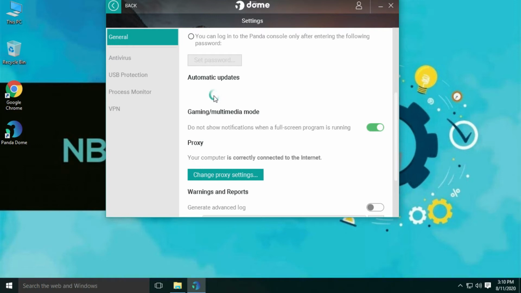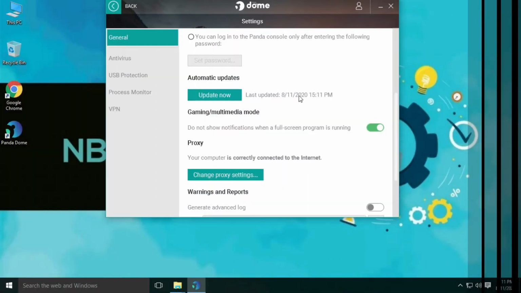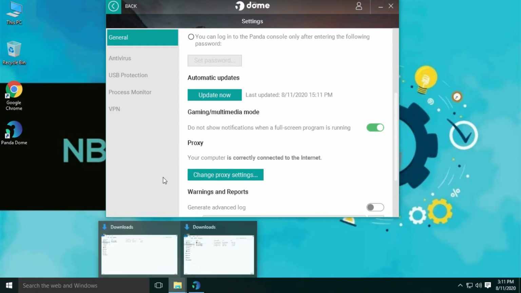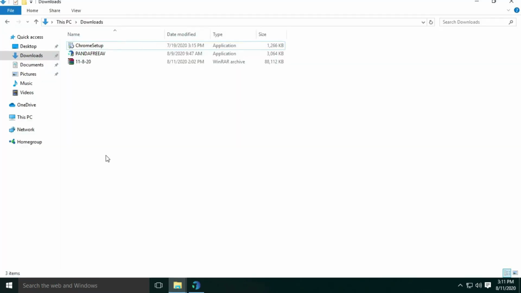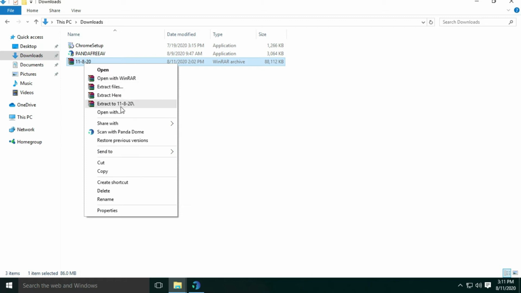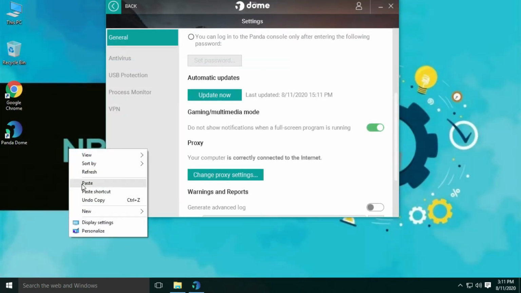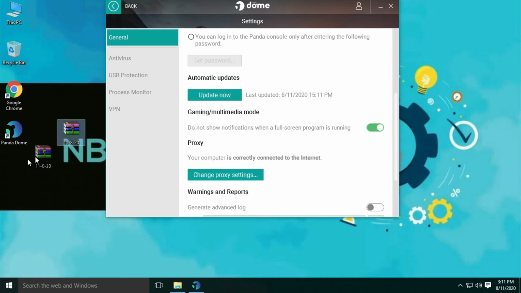Let's update our antivirus before starting the scan test on malware samples. Now, the antivirus is updated with the latest definitions and signatures. Let's copy malware samples to the desktop. We are using the latest and fresh downloaded malware samples for this test.